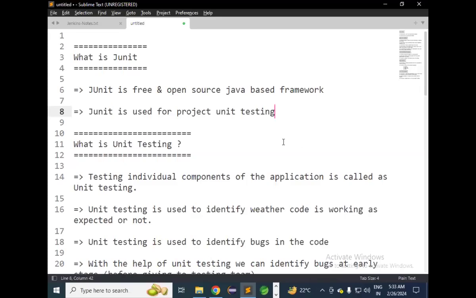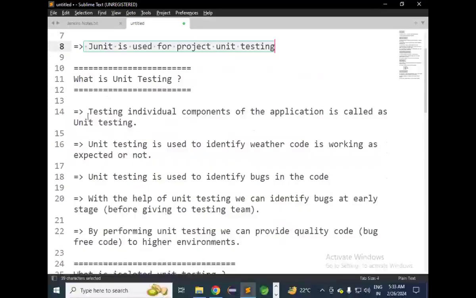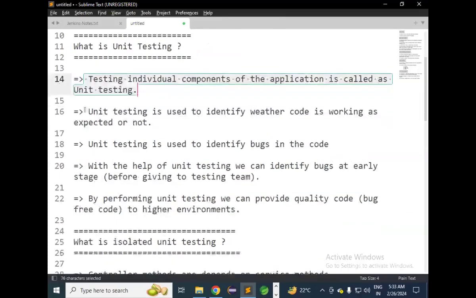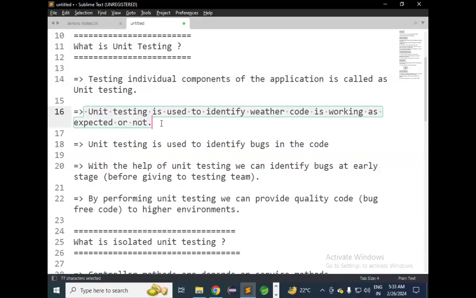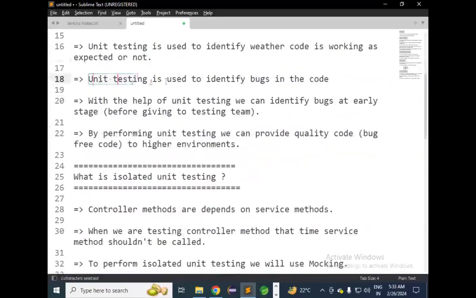Got it? JUnit is a free and open source Java based framework used for project unit testing. Unit testing means testing individual components of the application. Unit testing is used to identify whether code is working as expected or not, and to identify bugs in the code. With unit testing, we can identify bugs at an early stage, before giving to the testing team. By performing unit testing, we can provide quality code, nothing but bug-free code, to the higher environments.